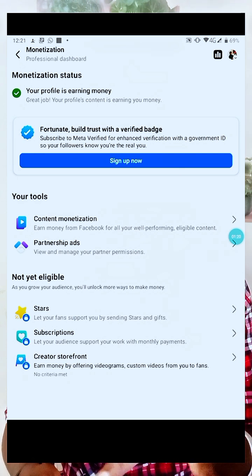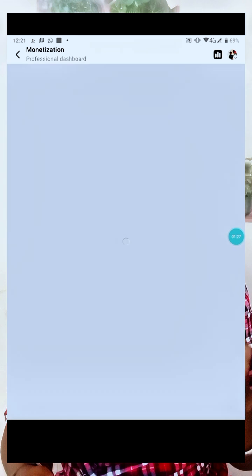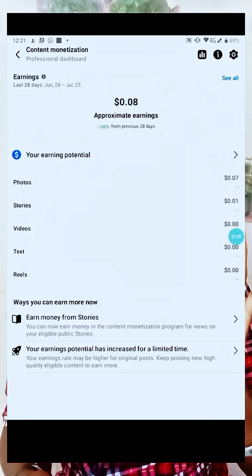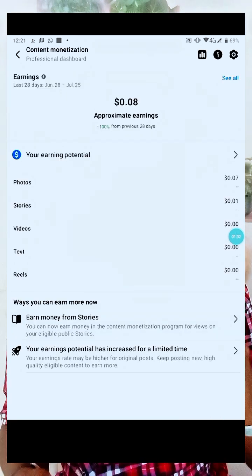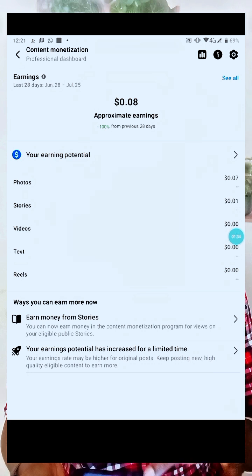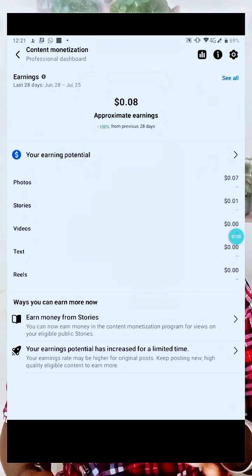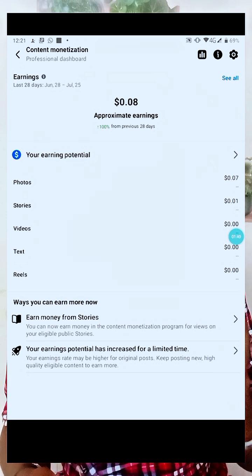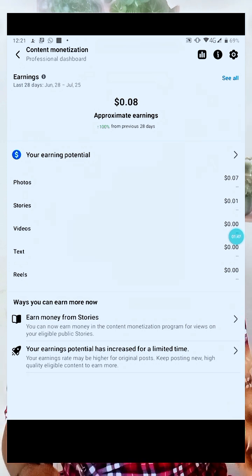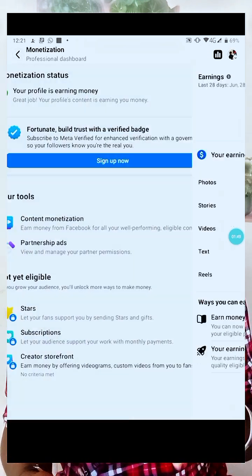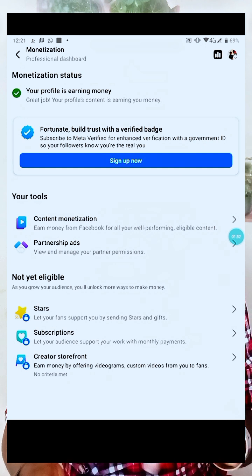So if you come straight here, you're going to see content monetization. For this particular content monetization, you can see earn from Facebook for all your well performing and eligible content. If you click on that, you're going to see that you've started earning, and this is what we have already. You can earn from your stories, your posts, text, reels, videos, and photos. Whatever you post on Facebook, you can actually earn from that. And that's that about the content monetization.